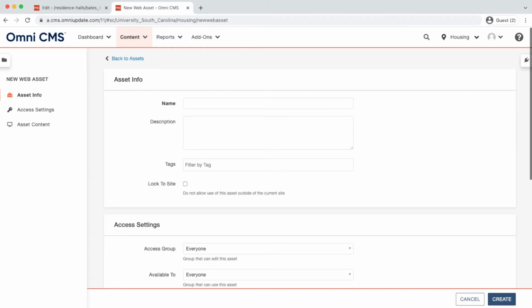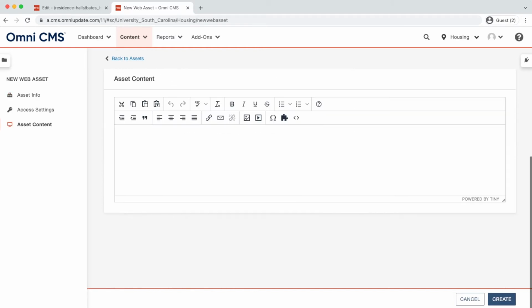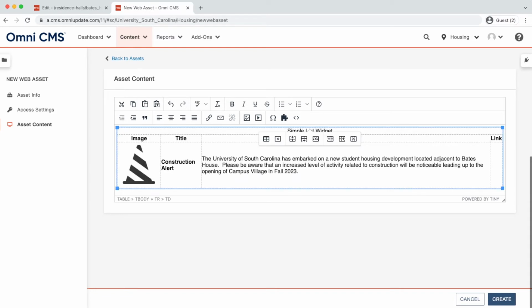Scroll down to the bottom of the page. Now you can paste the content that you've copied where it says Asset Content. You can paste in your copied content using the paste icon in the toolbar, which looks like a clipboard, or you can use the keyboard shortcuts if you're familiar with them. Now you can scroll back up to the top and fill out the Asset Info section.